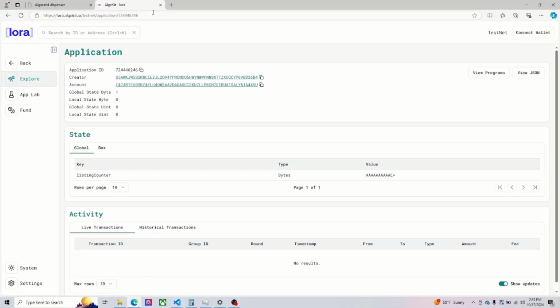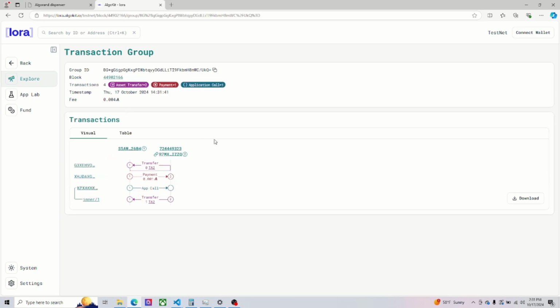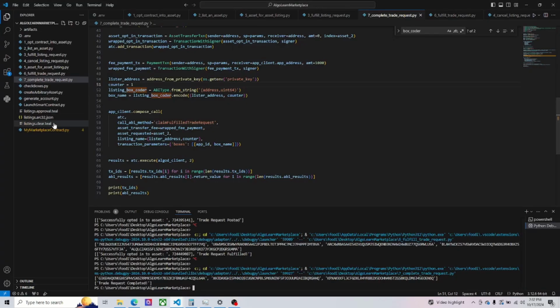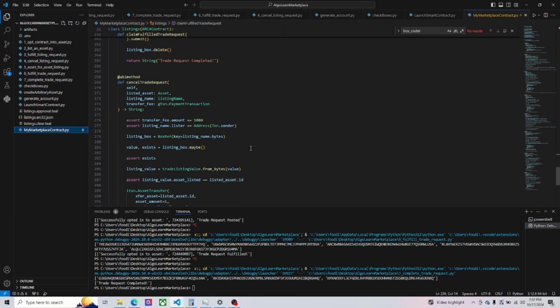And we can take this ID for the fulfillment or completion of the trade request. And you see that we have the opt-in of the lister into the asset they requested, the payment for the asset transfer fee for the application to send the asset to the lister. And we're going to do 2 more types. And we're going to speed through this a little bit since I feel like you're getting the hang of this.